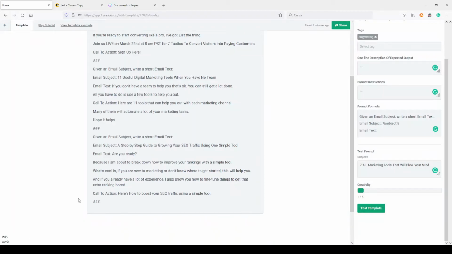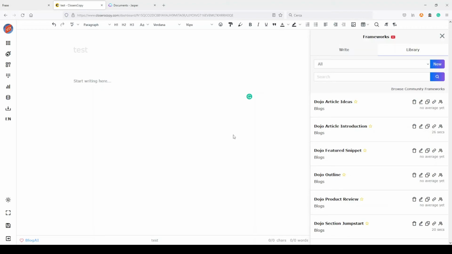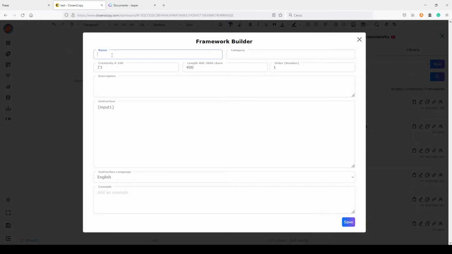Now, let's try to do the same thing in ClosersCopy. I copy all this because I will need the same thing inside ClosersCopy. So, let's go to ClosersCopy. I need to create a new framework. I am already in the framework section. Okay, let's say Neil Patel email. Okay, let's bring down the creativity to 30.